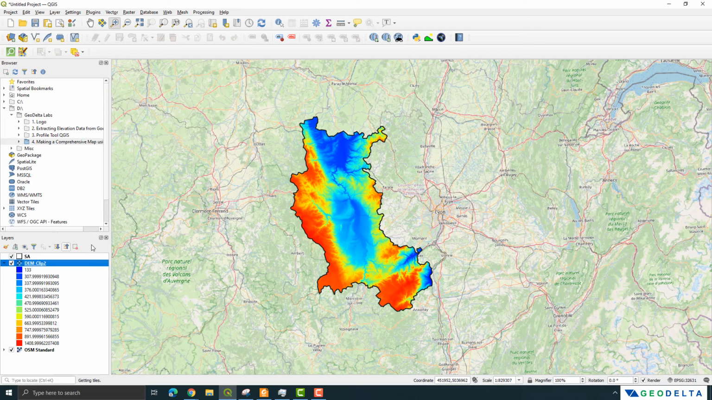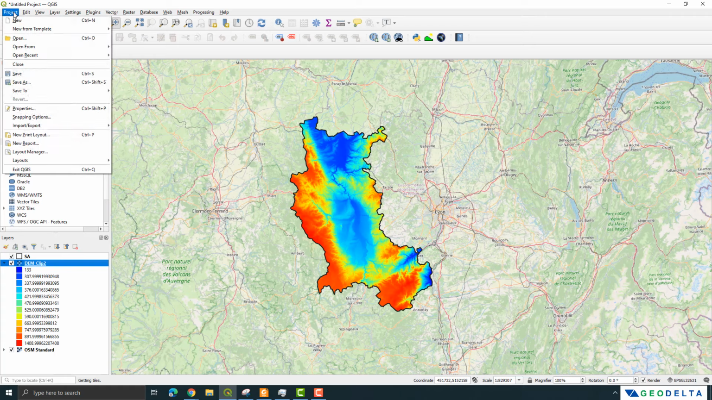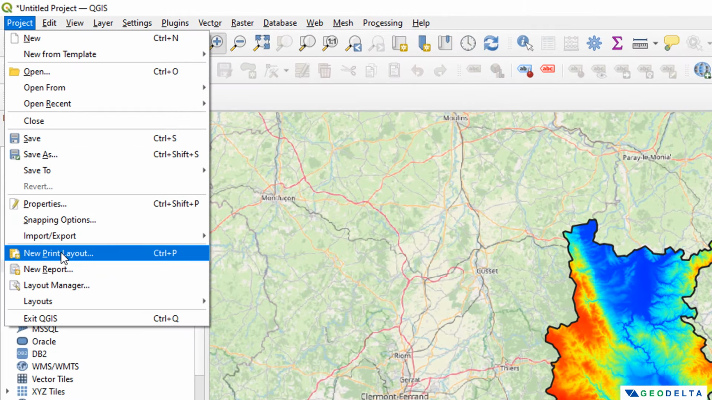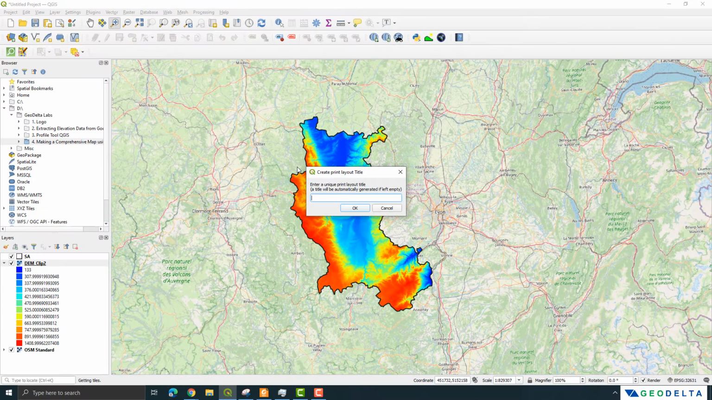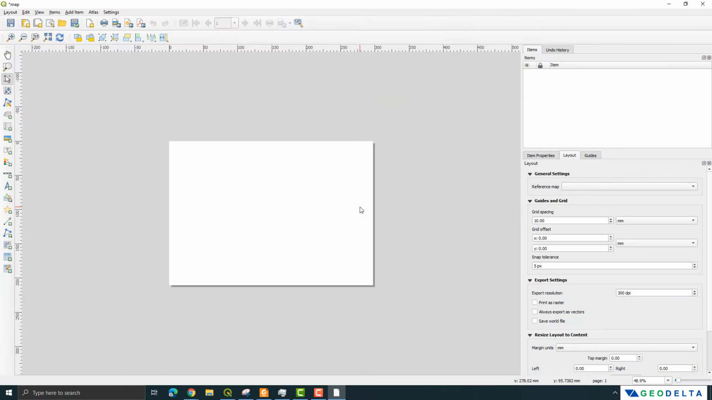Now just to keep the thing simple, I'm just going to go ahead and open this new print layout, which is basically the layout which we have to open in order to create our map. And I'm going to enter a name, let's say, just going to name this as map.